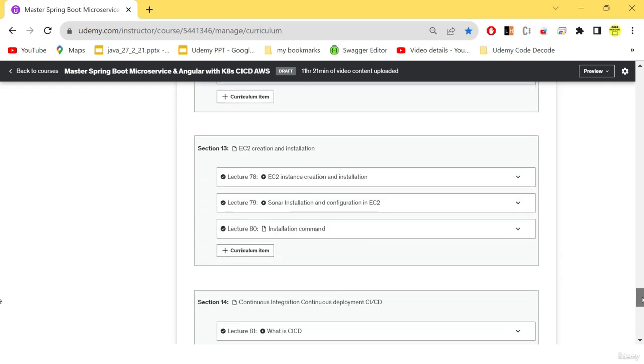So after this, we need to implement Sonar, which will be embedded into Jenkins, and where we will be creating the Sonar installation and configurations in EC2 instance. So with this section, you will be able to see how to create an EC2 instance in AWS and how to install your Sonar and other configurations in that instance.